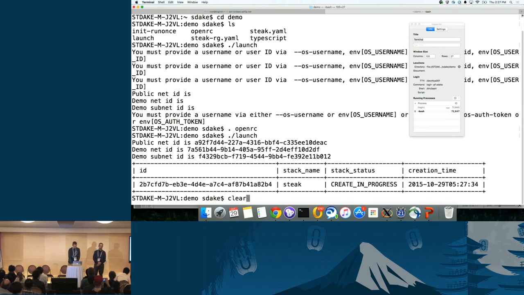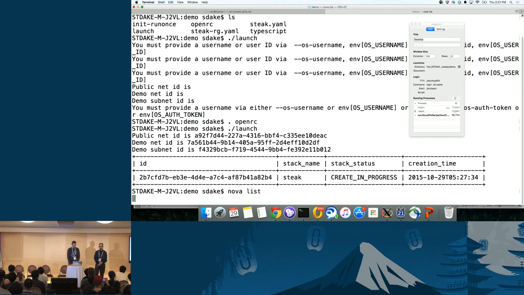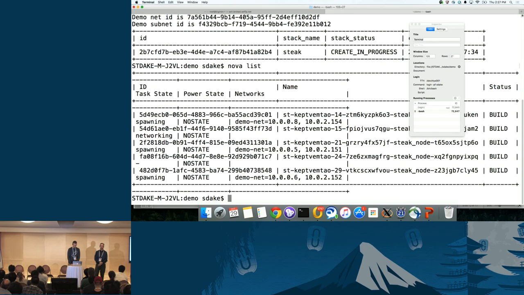Now, I think it would be interesting to see if you did this a million times, how many times it failed. For me, it's not really failed in the demo unless I did something wrong as part of my work. Now, we see it here. Nova has started up a bunch of VMs.